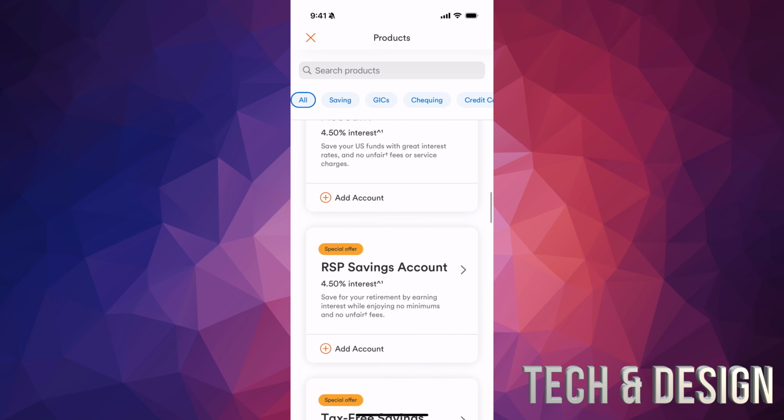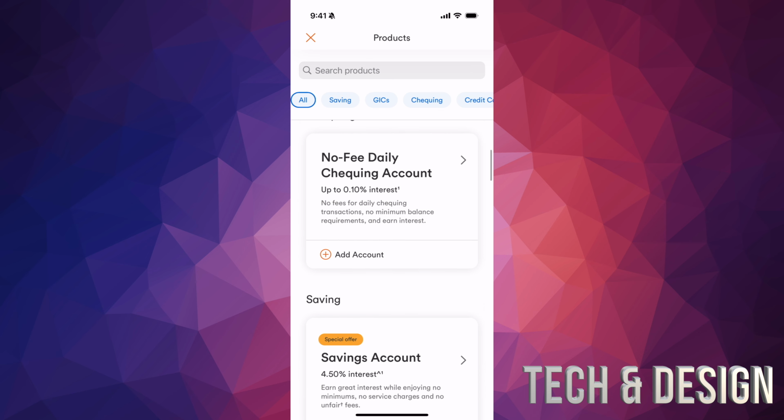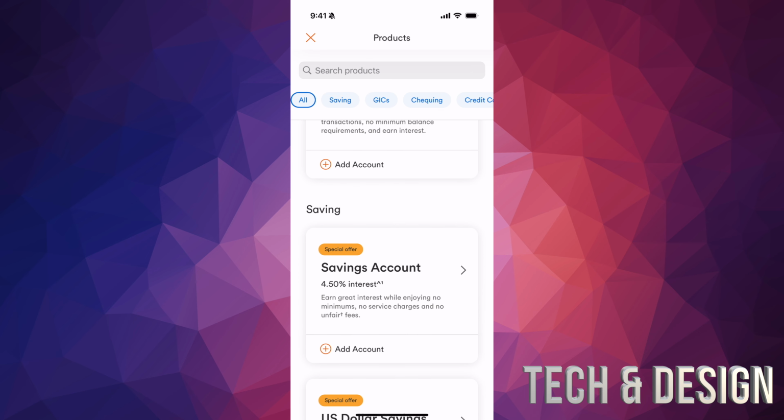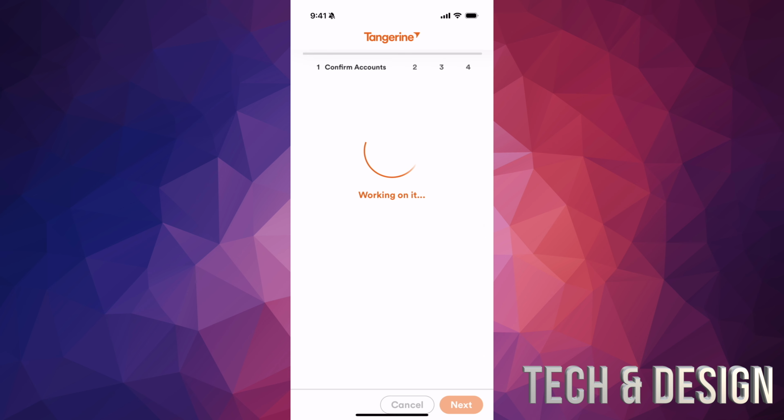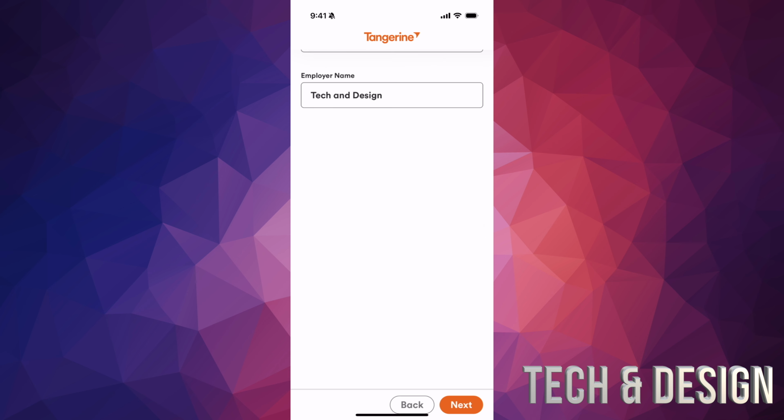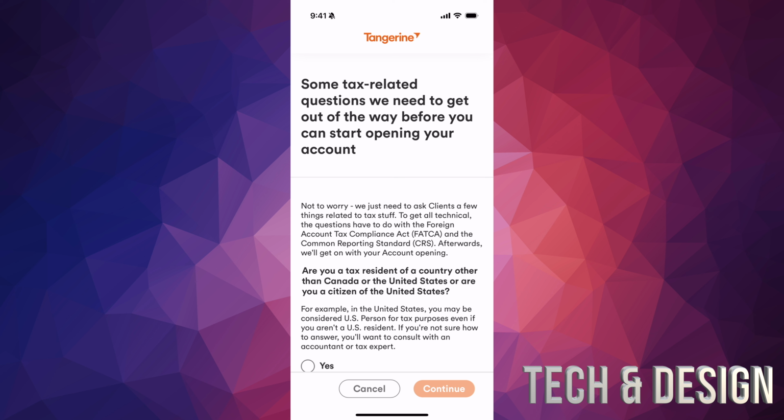So we're gonna start off with the basics, which is savings. So we're just gonna add that in. Then we're gonna continue on again, and it's just gonna confirm our account. Then scroll all the way down. Make sure everything's correct. Tap on next on the bottom right hand side. Then you guys are gonna see this page.